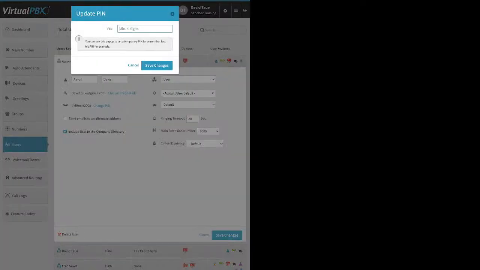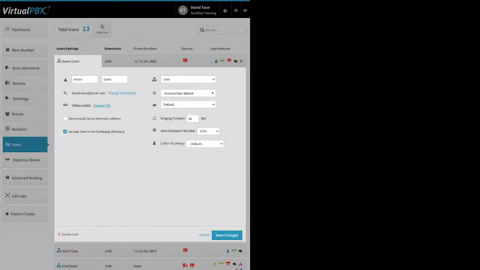Voicemail box PIN, just a 4-digit PIN number. This is temporary, so that your users can then log in themselves over the phone, for example, change their PIN number and create a voicemail greeting.